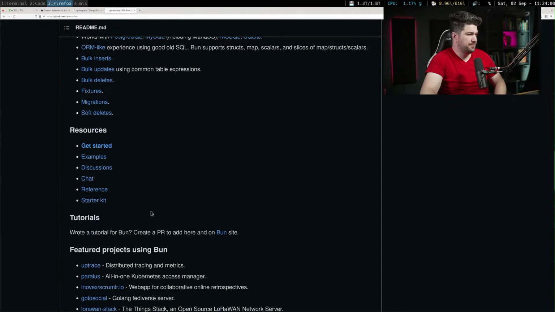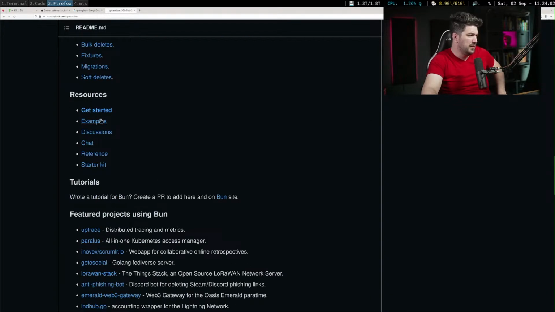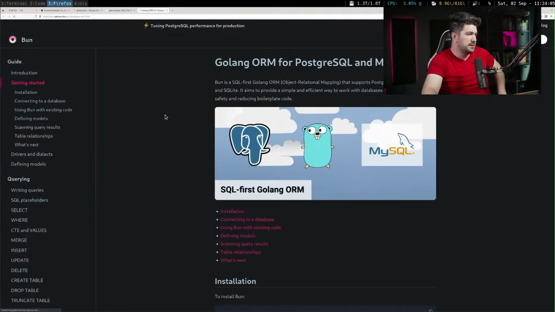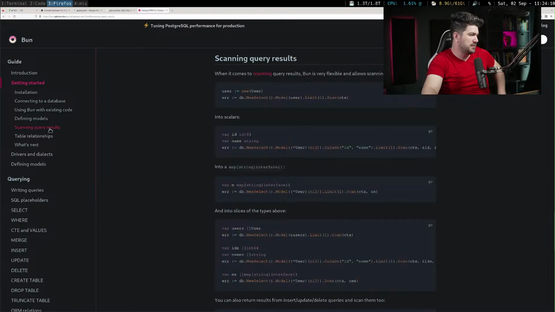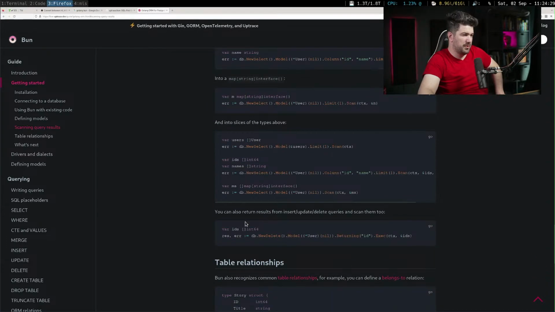Let's see. Get started. Let's see here. Connecting to a database, use bound with existing defined models, scanning query results. All right, when it comes to scanning query results, Bun is very flexible and allows scanning into structs. That's what we're doing. Into scalars. Okay. Into map and into slices of the types above. Yep, this is what we're doing. You can also return results from insert, update, delete query and scan them too.